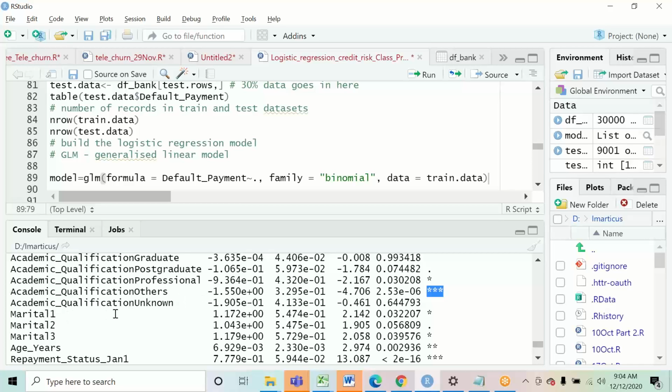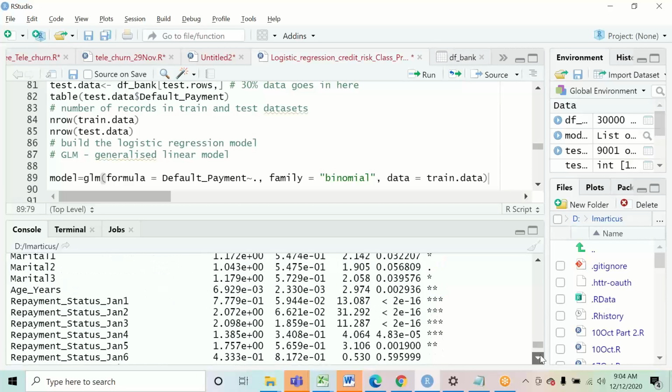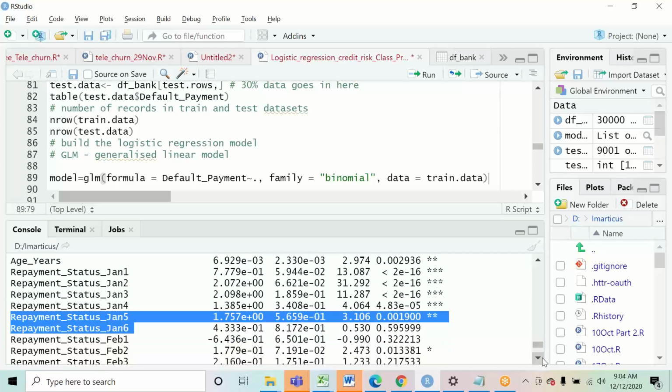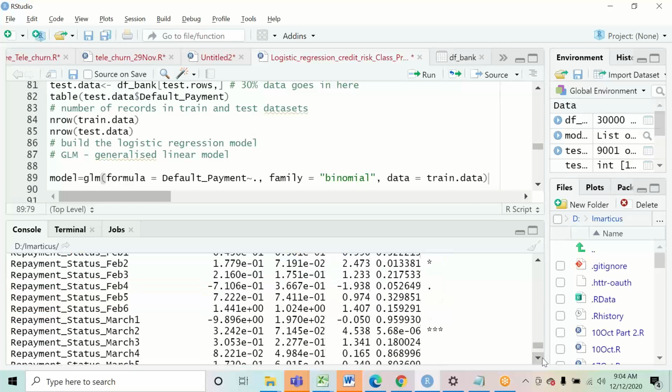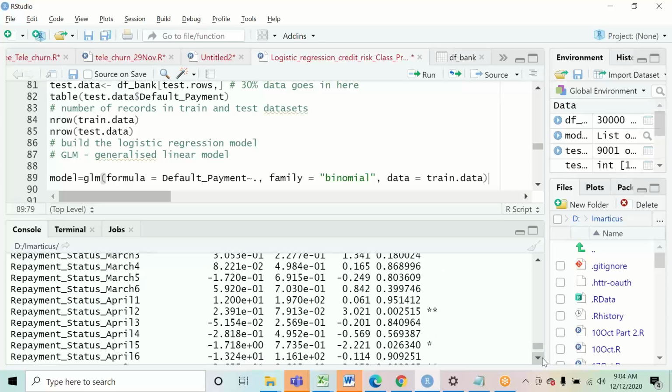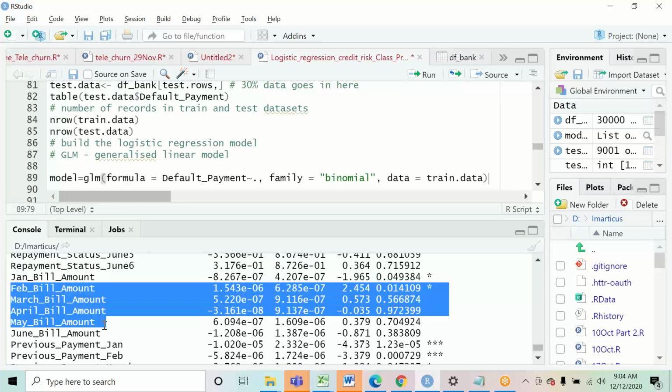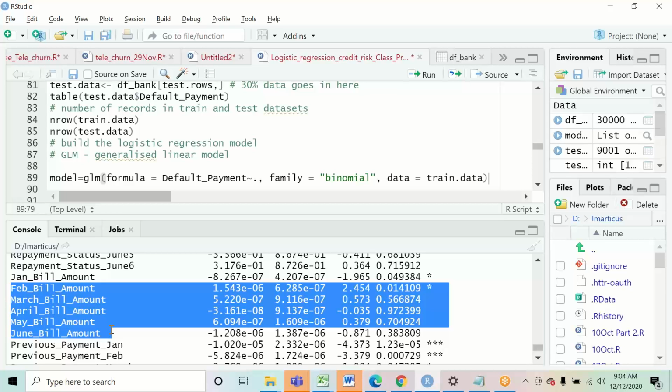The marital status is also again important. Age is important. Then some of the other variables that come: repayment status of Jan, Feb, and also March is coming as important. Wherever we see the stars coming up, those are the variables that are coming as significant. Bill payments are not coming as that significant. I can see that the March bill and May bill are not that significant.